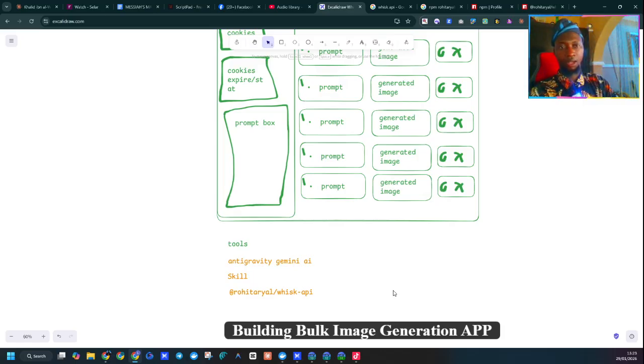So, without further ado, let us proceed to Anti-Gravity. The Anti-Gravity you are going to use.